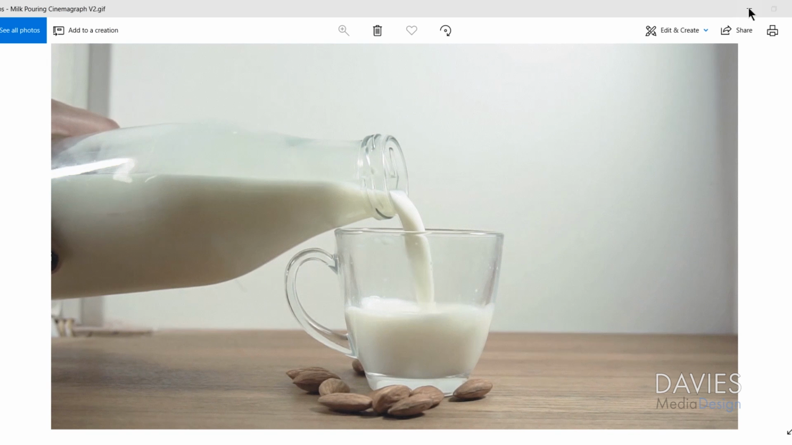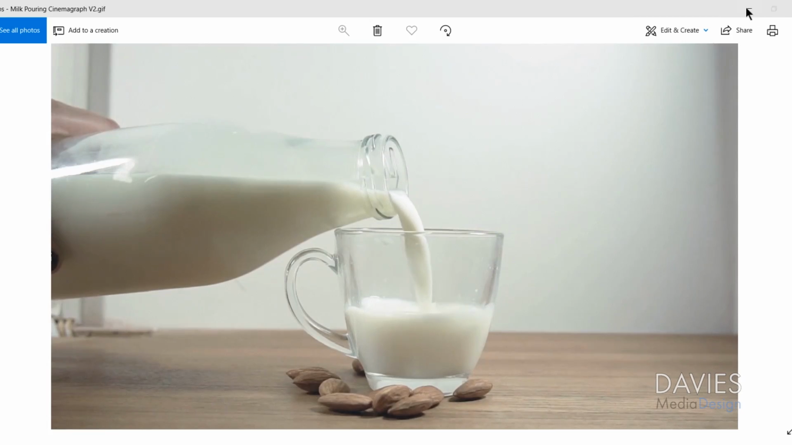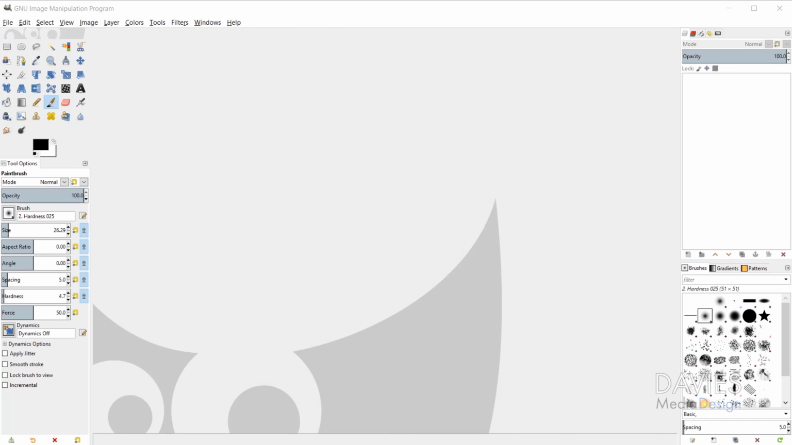So let me minimize this, and here is that final cinemagraph. Again, it's a combination of a photo and a video. So it creates a really cool animated effect with only a portion of the actual photo being a video or an animation. So let's go ahead and dive in here to this tutorial, and we're going to start by using Olive.